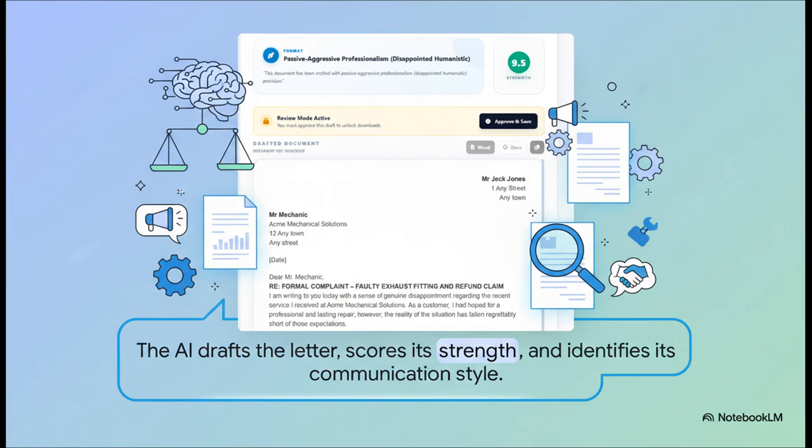And check this out. It goes beyond just describing the tone. The system actually gives the document a strength score, a 9.5 out of 10 in this case. This gives you instant feedback on just how compelling your argument is, based on everything you've provided.